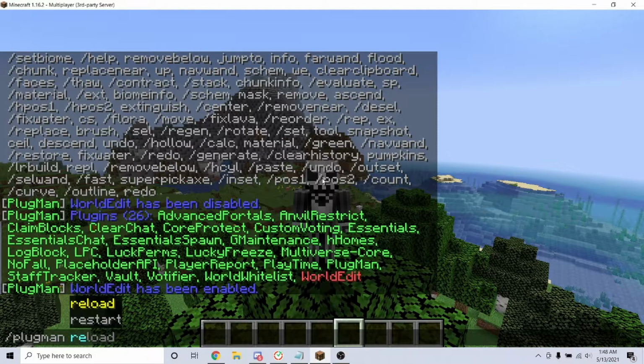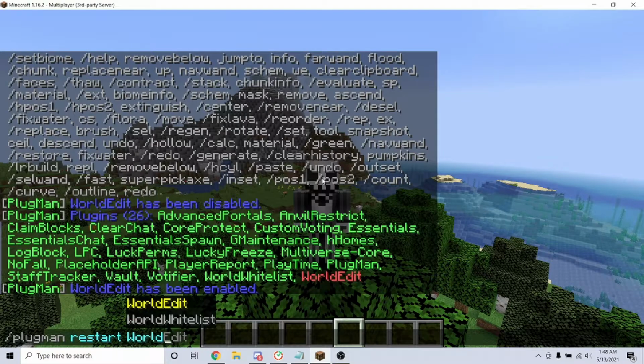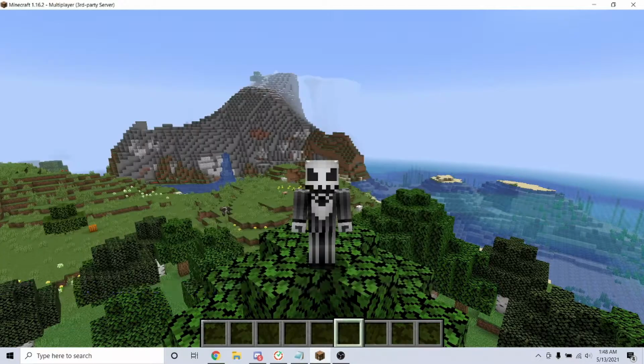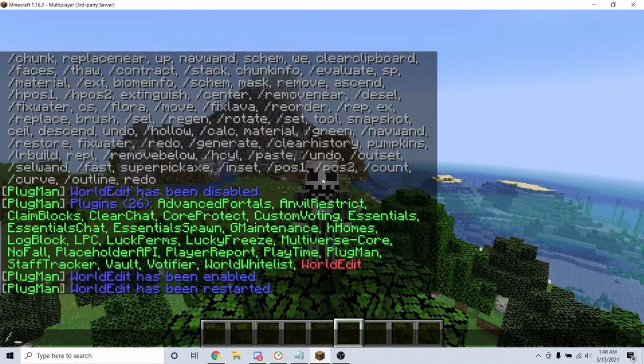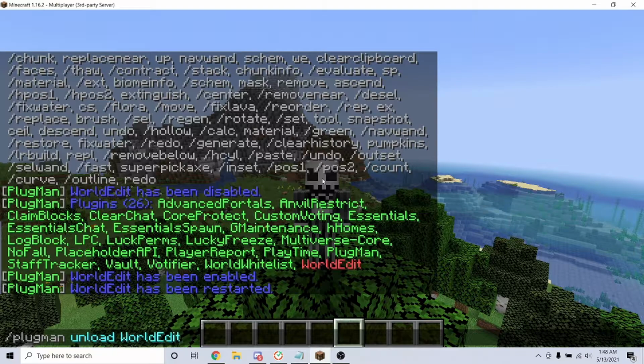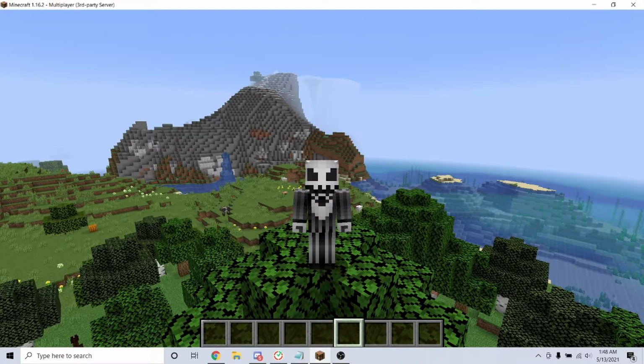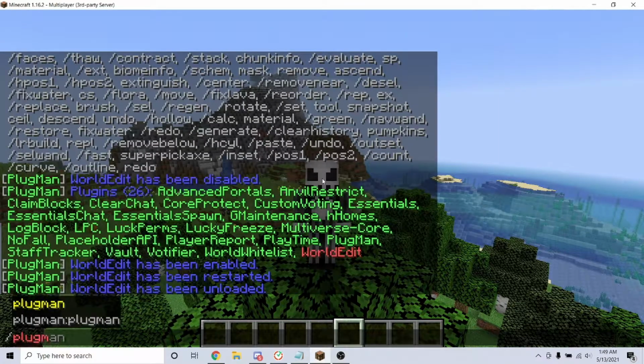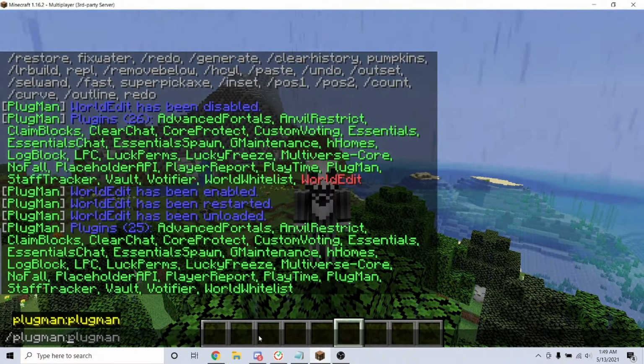You can also restart a plugin by typing the command /plugman-restart and the plugin name. To unload a plugin from your server, you can type the command /plugman-unload and the plugin name. This will fully get rid of it from your server, and as you can see, if we type the list again, it's not there.